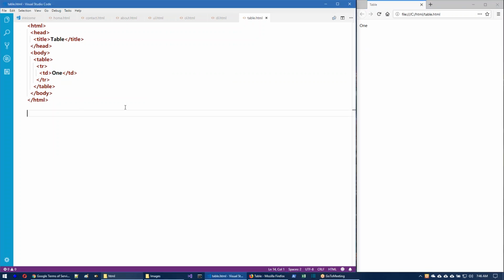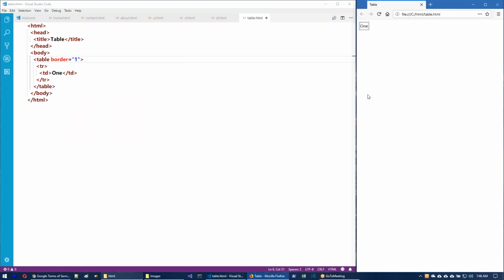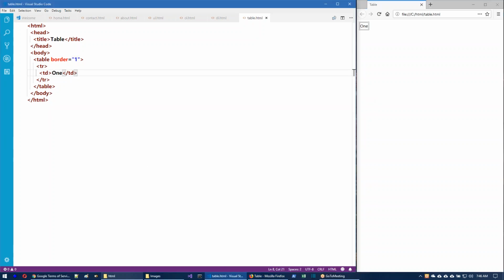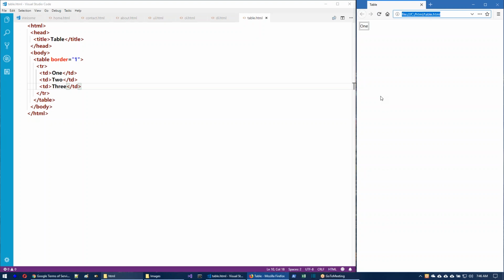And the table does not have borders by default, because for the border attribute, the default value is 0. We can make it 1. 1 means with borders. Border equal to 0 means no border. Border equal to 1 means with border. We can create any number of cells inside a row. So in this row, how many cells are available? 3 cells available right now. 1, 2, 3.